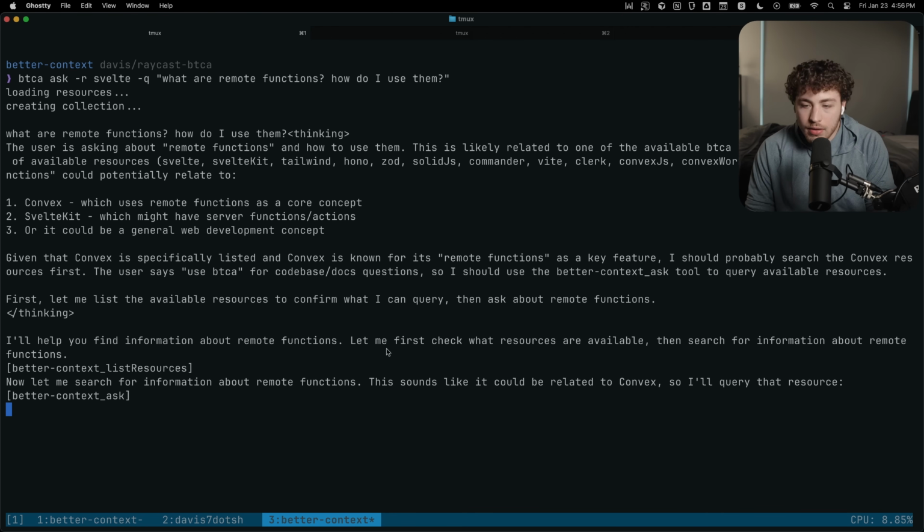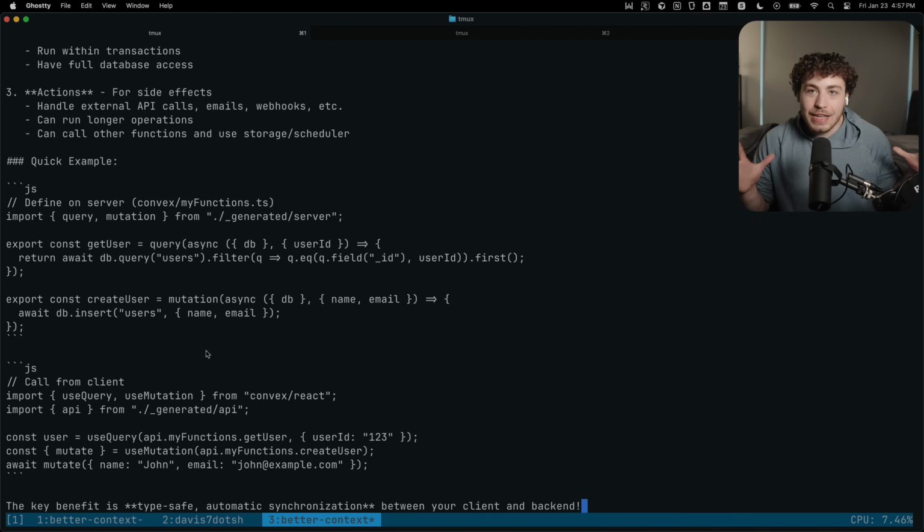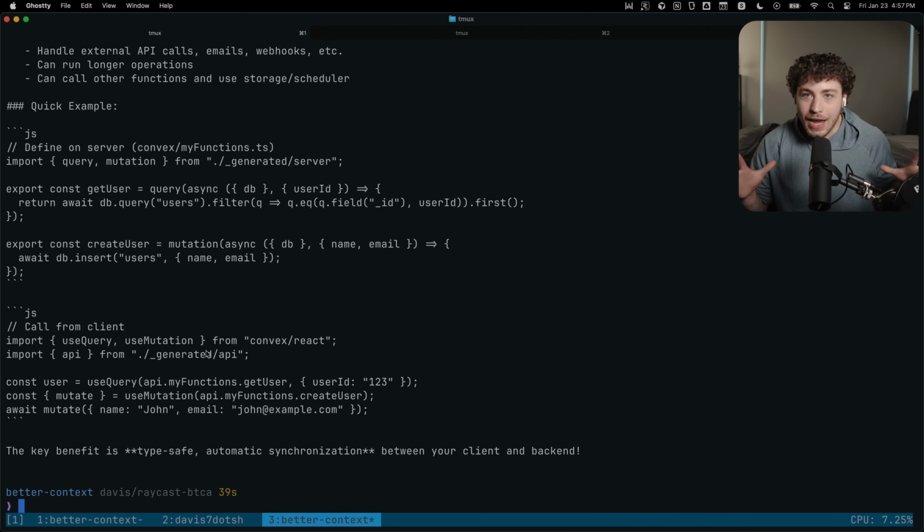And now, oh no, it has the MCP in context. Okay, I might have messed up a little bit here. The MCP is actually loaded within this BTCA instance because my open code setup is completely messed up right now. So it's using the Better Context MCP in the cloud to actually do this. I'm curious if this ends up working. Okay, so that did end up working, not exactly the way I intended it to.